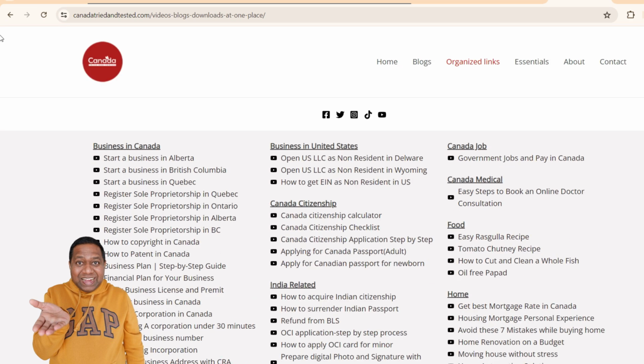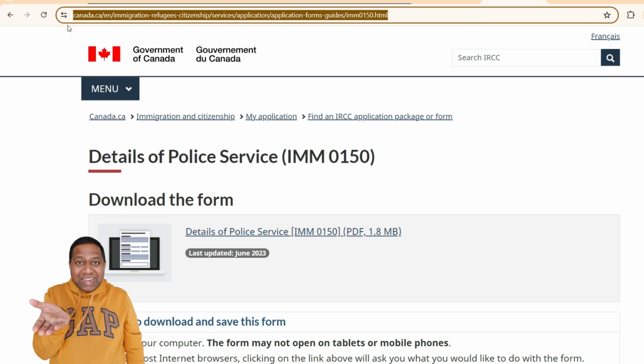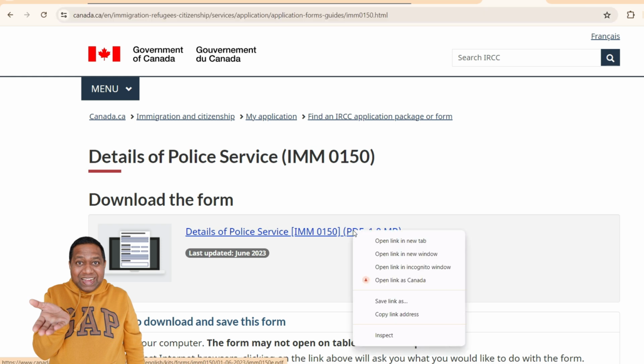Now, without wasting much time, where to find this form? This is the link to the website. The link will be there in the description. Details of police service IMM 0150, which you can download here. And to download, always right click and then save as. Don't open this in the browser, you might get an error.